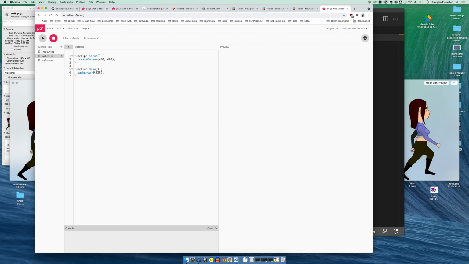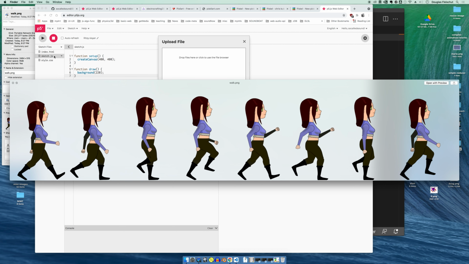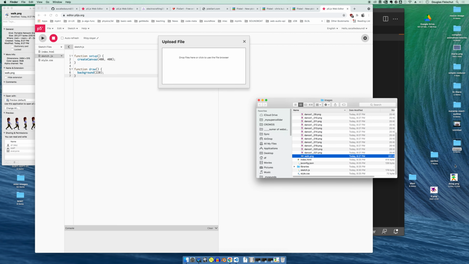In order to work with images, you're going to have to upload some assets, which means you're going to have to be logged in. I'm logged in right now. If you're not logged in, you just have to make a username and log yourself in. Then you can click this little triangle right here and say upload file, and I can upload this little guy that I just made.